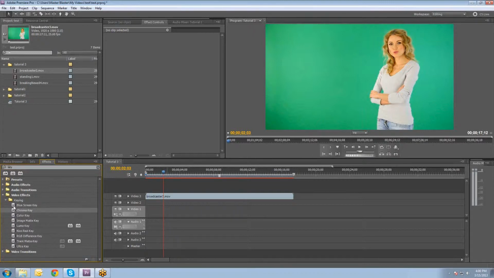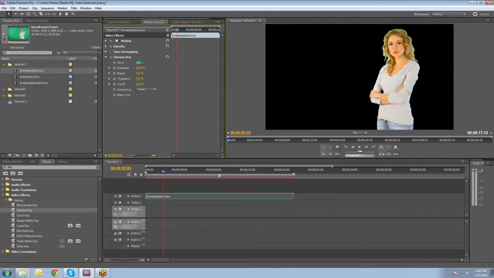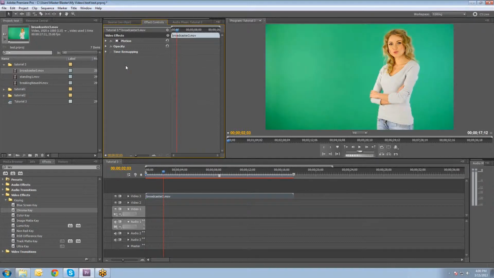There's Chroma Key, Blue Screen Key, Color Key, all sorts of different kinds of keys, and this Ultra Key as well. Chroma Key is one a lot of people try to use first. It's okay. I'll apply it here real quick. It's just a little rougher. It doesn't quite pull things out cleanly. You can see there's a little bit of edge to it, and you can do it, but it just takes a little bit of finagling.